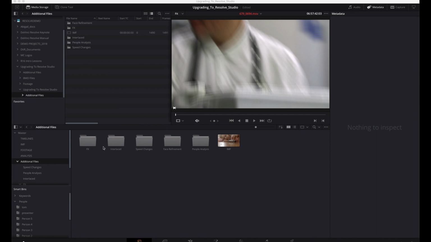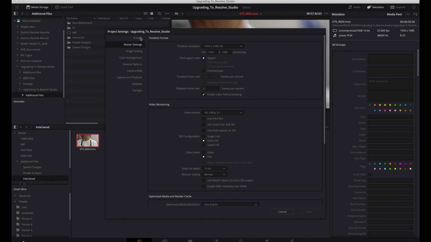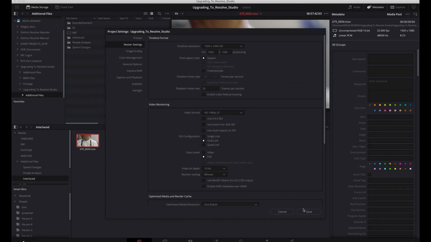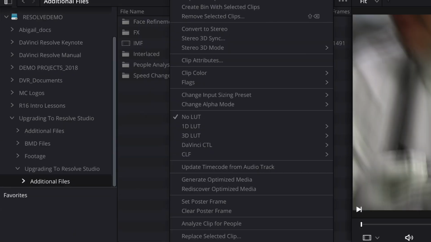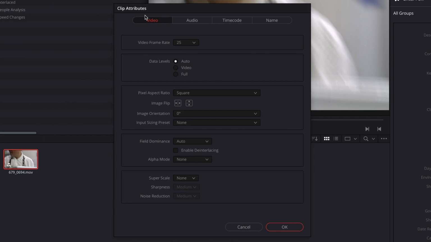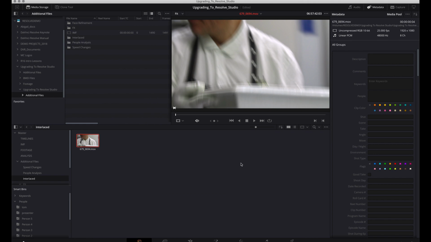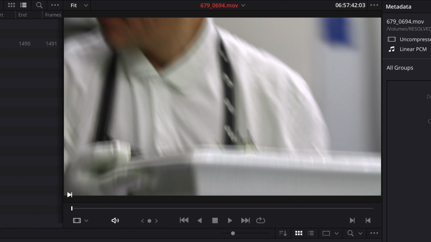So this clip, for example, although it's just a few frames, if I play this, you can see that there are horizontal lines on the clip. So what you can do is go to your project settings. Under the master settings, uncheck Enable Video Field Processing and then click Save. After that, go back to your clip, right-click, and select Clip Attributes. Under the Video tab, check Enable Deinterlacing. Once you click OK, you can see the clip was already deinterlaced. So that's how easy it is to deinterlace your material in DaVinci Resolve.